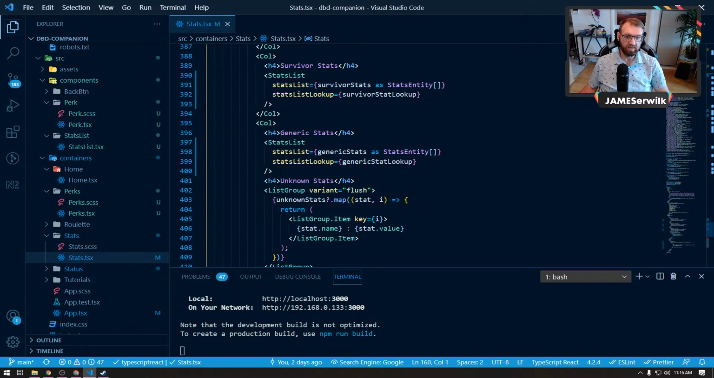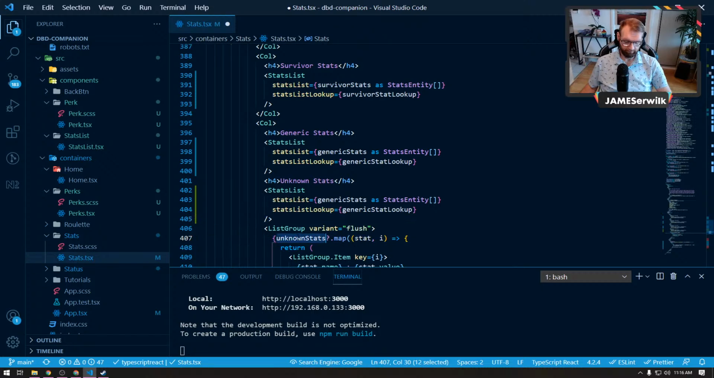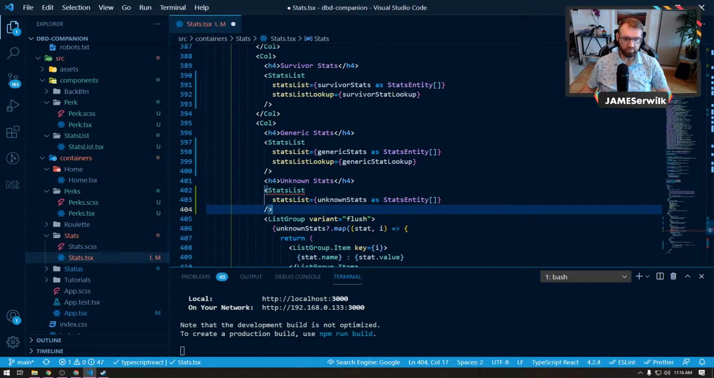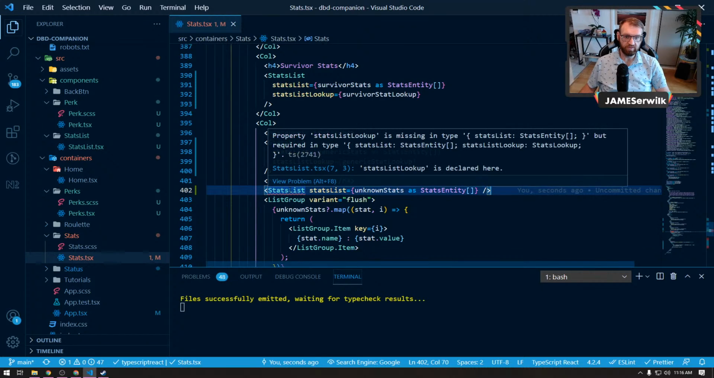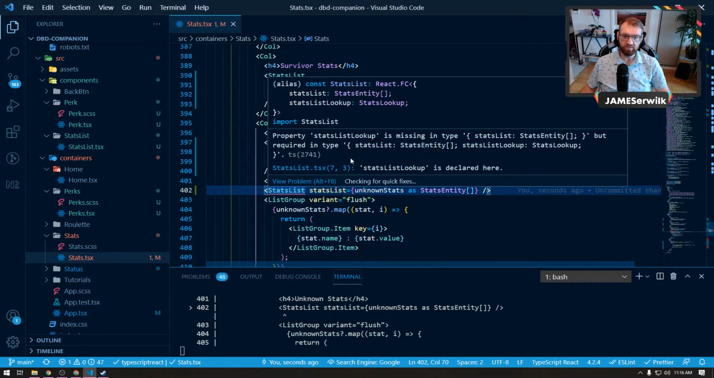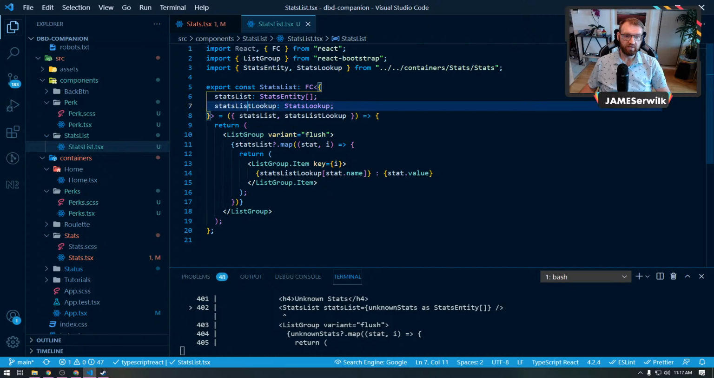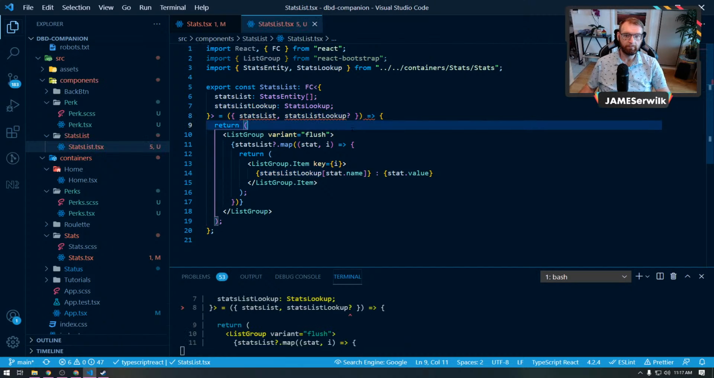And let's take a look at our unknown stats. We're going to pass you unknown stats as an understand, and then we're actually just not going to pass you a stats lookup at all. Whoops, I just went to full screen. Didn't mean to do that. Okay, so now it's going to complain that stats lookup is declared here. Property is missing a type. So now let's go to our stats list and actually say that this function here is optional.